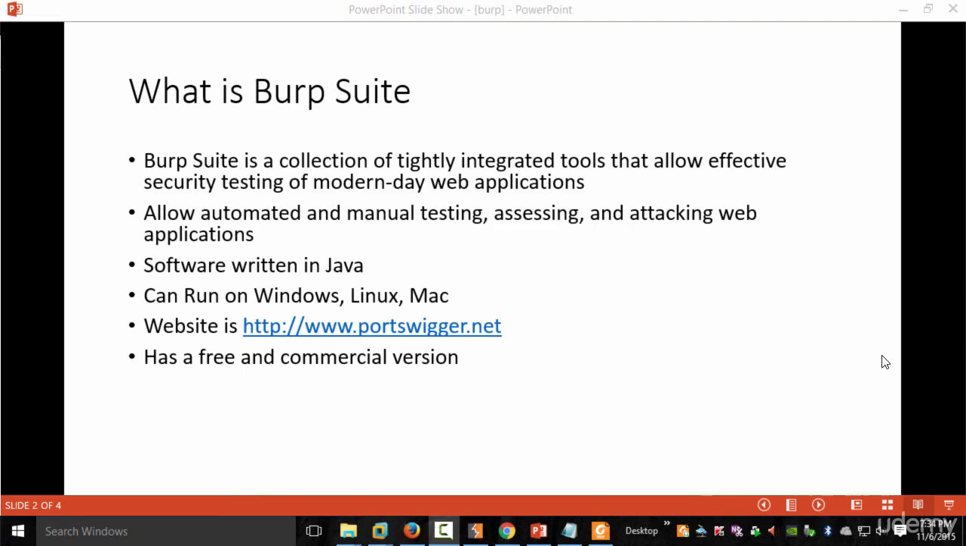So you can get more details about the product at that link that's given, which is portswigger.net. And they have two different versions. One is free and the other one is commercial version. The commercial version is around $350. And if you're considering web application pen testing for a career, I strongly recommend buying a professional version and learning it.